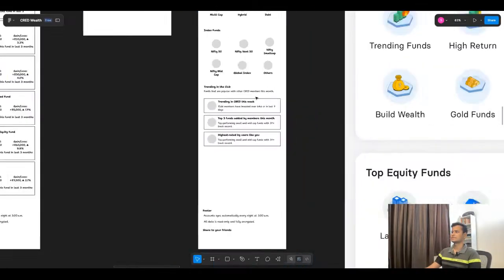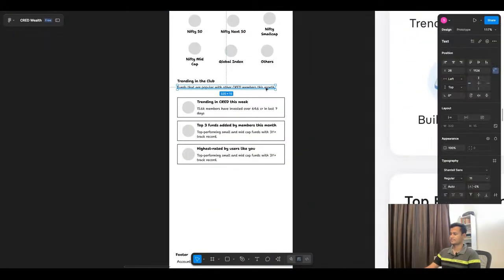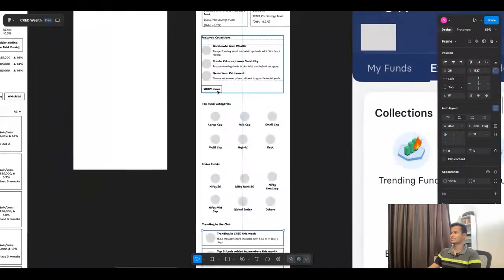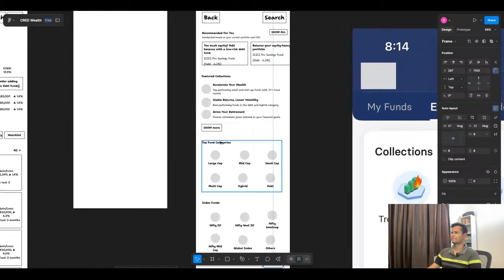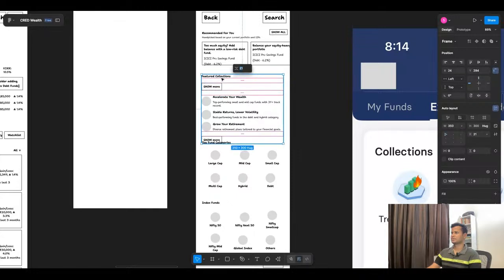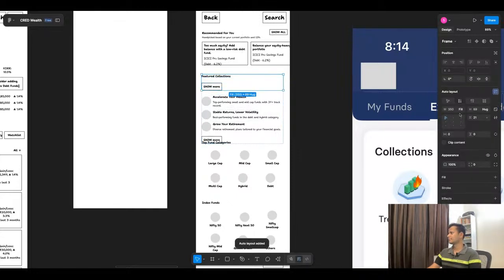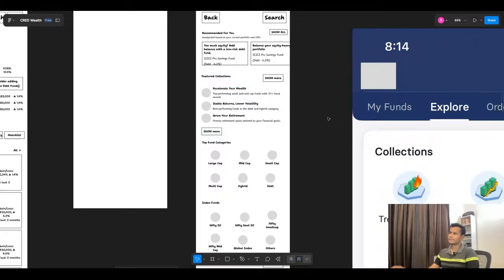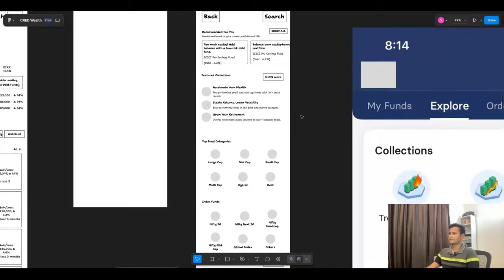Okay, these things we can add, or we can have a show more as a button here. This also we can do like this. Okay, so this we can do here. We can remove it. Yeah, much better.